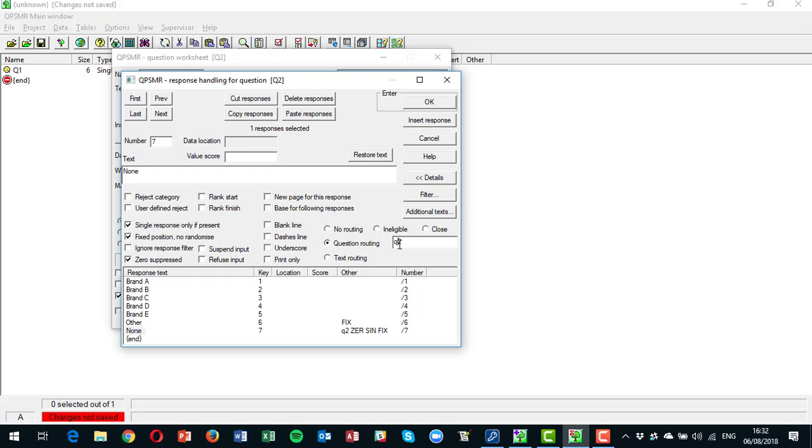Now this is purely textual, it has no impact on what actually physically happens at data entry. It won't make people go to question 2. It's just a piece of text to appear as an instruction, if you like, to an interviewer on a printed questionnaire. And similarly, text routing here has the same effect.